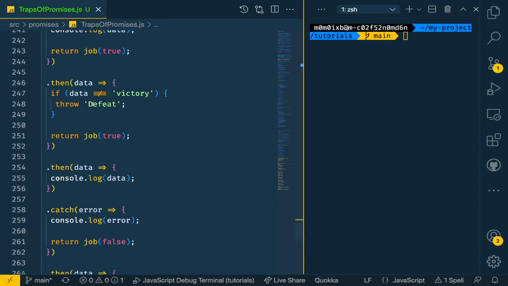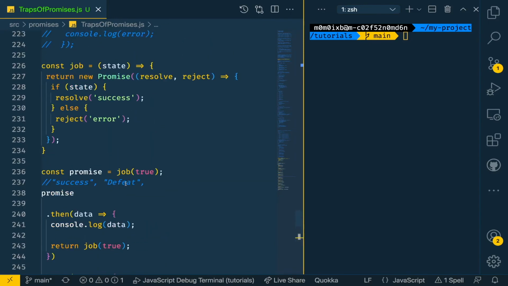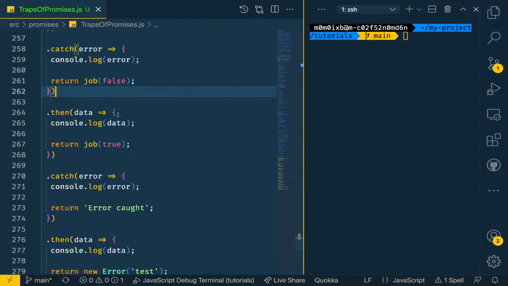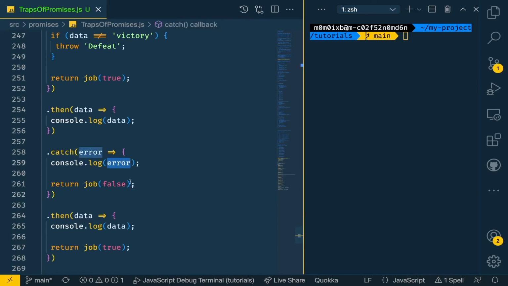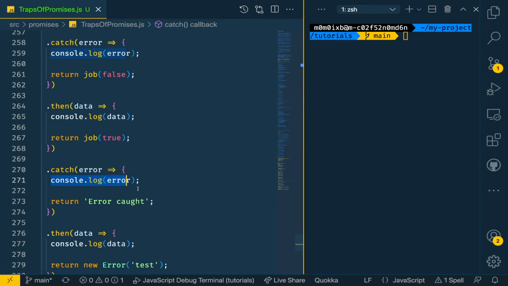So this is defeat that has been caught by this, we have printed defeat here, and then we are calling the job with false value. And we know if we call the job with false value, we get the value as error, if I am not wrong, and that will be from this guy. So for the next catch, it will come here, it will print error, and it will return error caught.